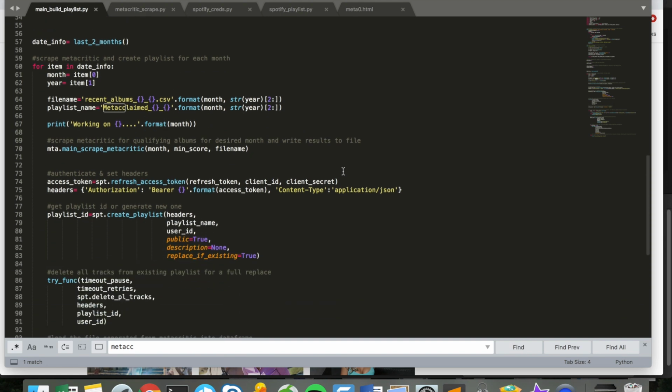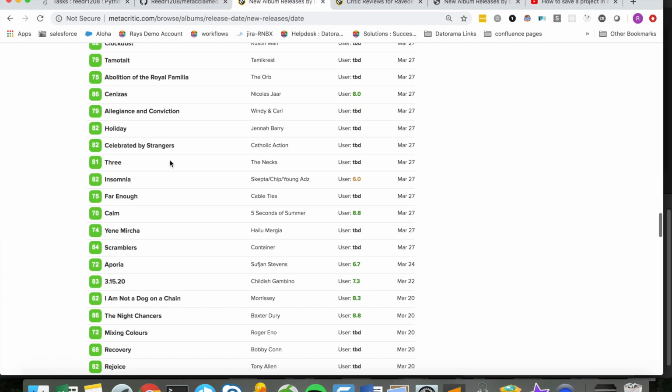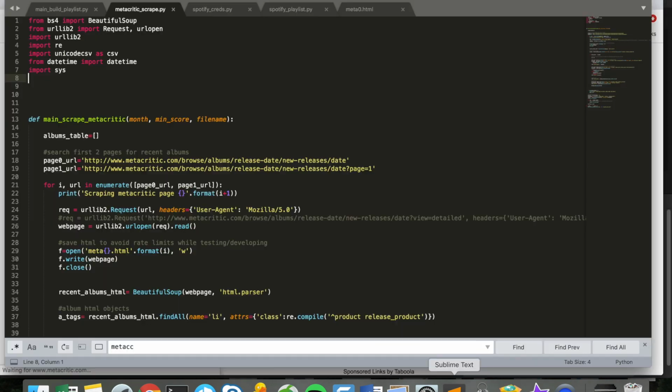Next, I iterate over the current and previous month. We start by calling this main scrape Metacritic function, which is imported from this Metacritic scrape file. This function will pull the raw HTML for the Metacritic page we were looking at earlier. I also pull the HTML for the second page just to make sure we're pulling everything. Metacritic really does not like too many calls being made to these web pages, so I save the HTML as a file so I can quickly load it up while doing development and troubleshooting.